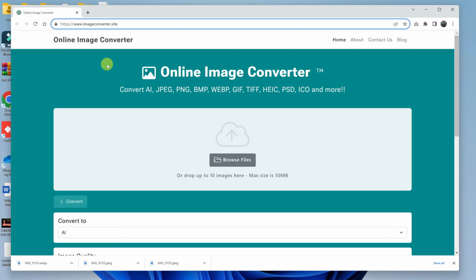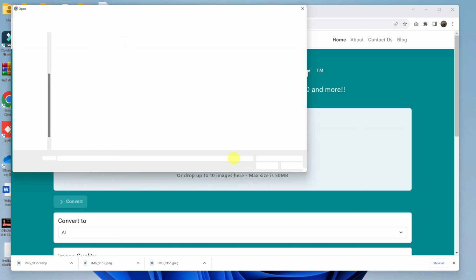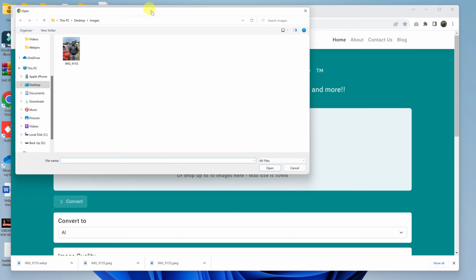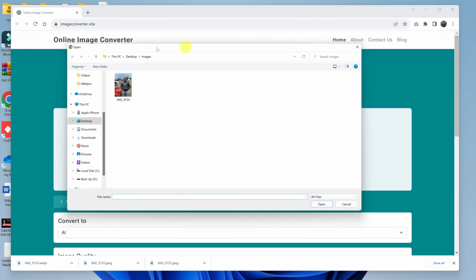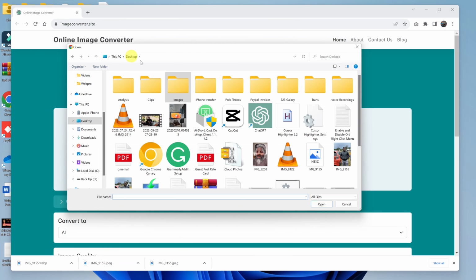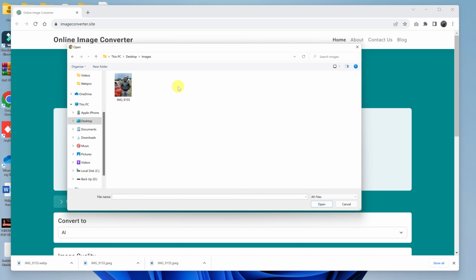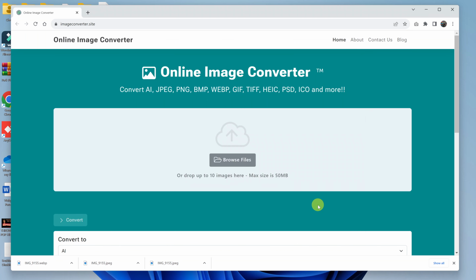So once you get onto this website, it's very simple. Simply click on Browse Files. That opens the file explorer of your computer. Navigate to where you saved your WebP image file. So here's mine. I'll select it and then click Open.